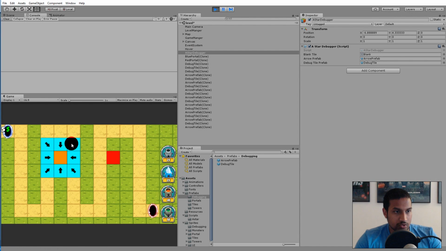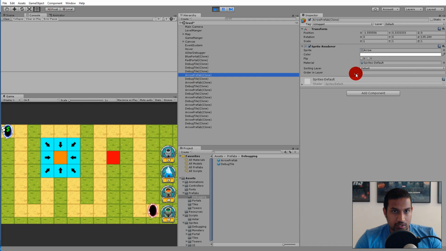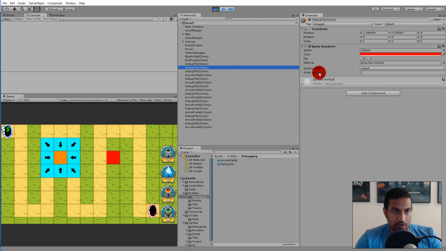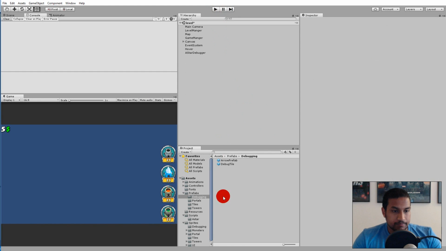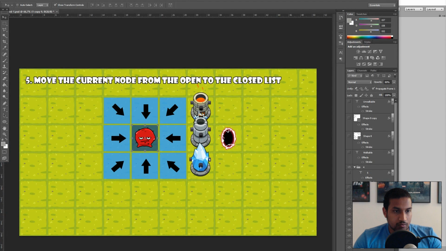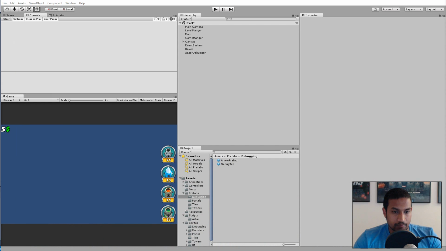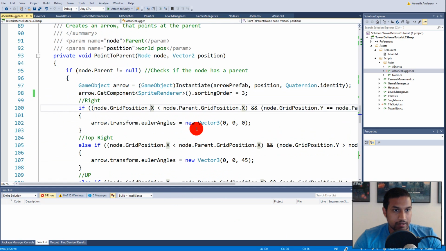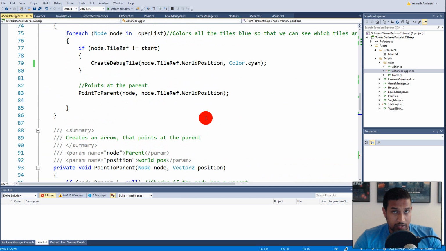And now the arrows are actually pointing at the parent because they're visible now, because the arrows' sorting order here is 3. See, if I put it lower, then it disappears. If I put it at 3, then it shows because the tiles have an order layer of 1. So 3 is higher than 1, so we can see them here. Okay, that was the fixing of the debugging.